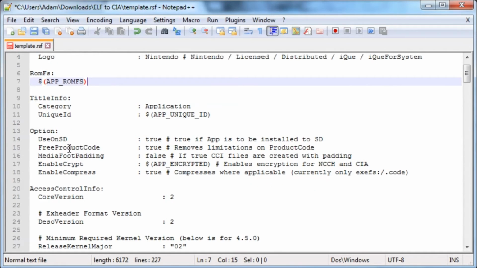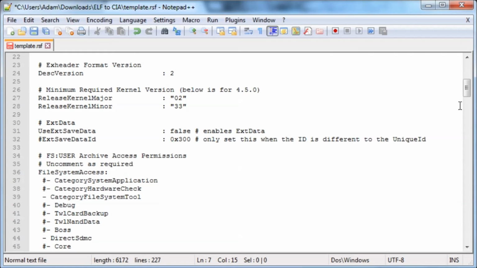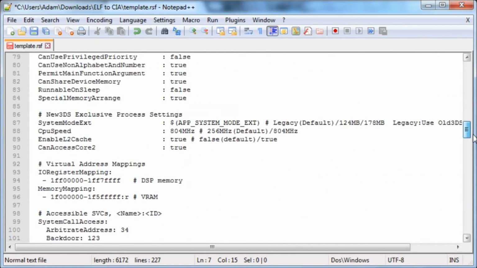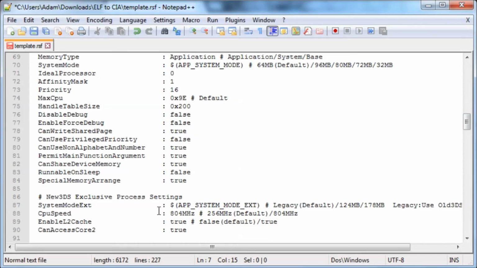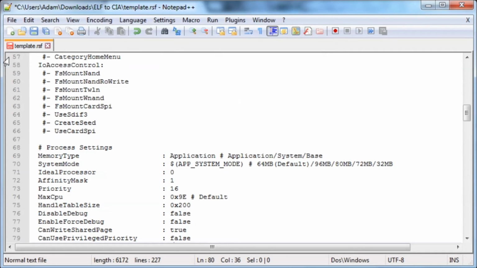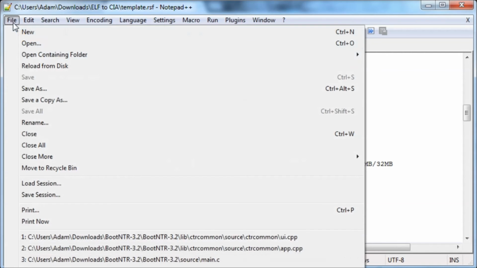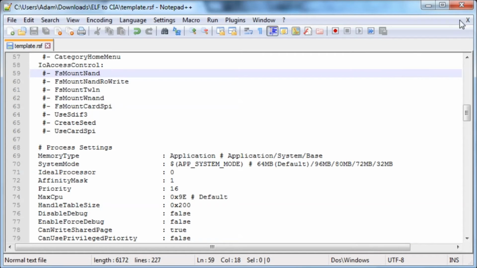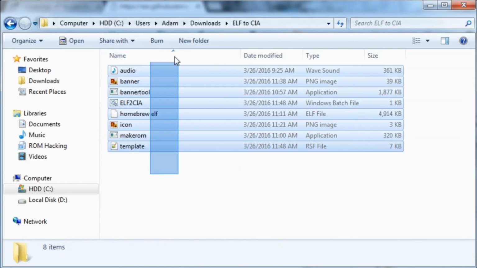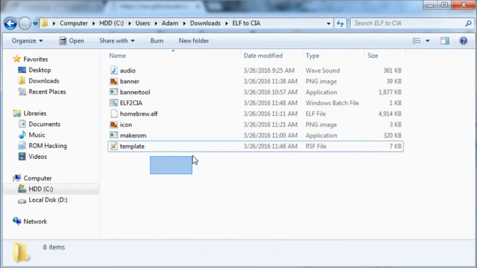So, yeah, so far it's looking pretty good. Down here there's a bunch of little settings that you can change. Like, you can change the CPU speed for the new 3DS. You can change a lot of this stuff. I'm not going to be showing you, but those are some fun edits that you can do. So I'm just going to do File, Save. I just did that. Now we've pretty much got all of our files in place and are ready to go.